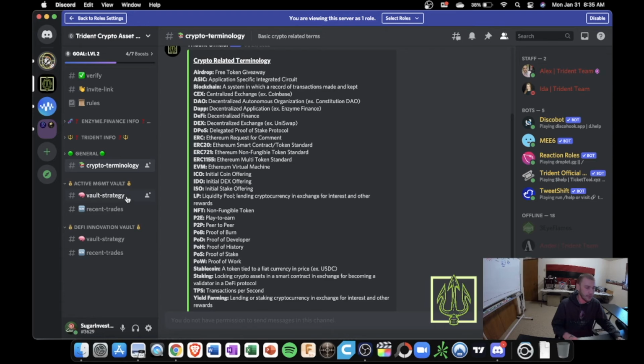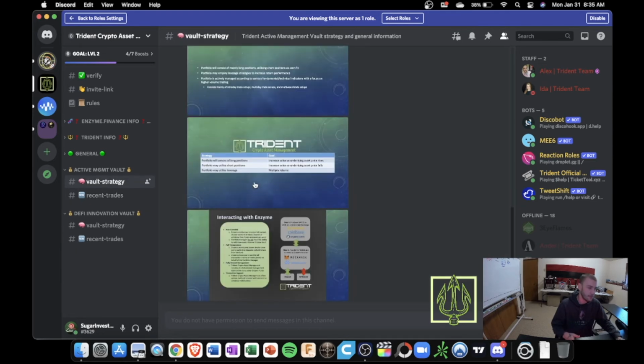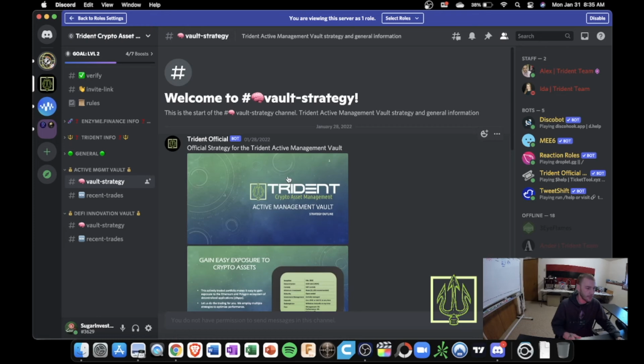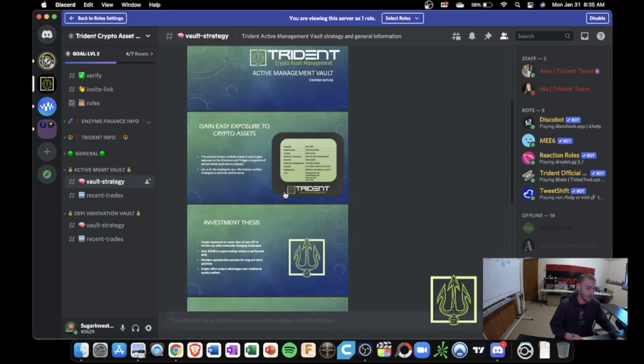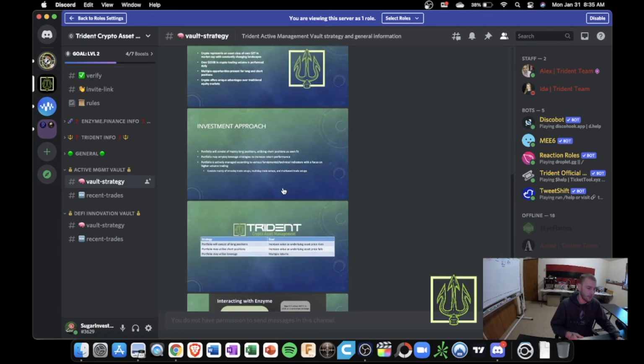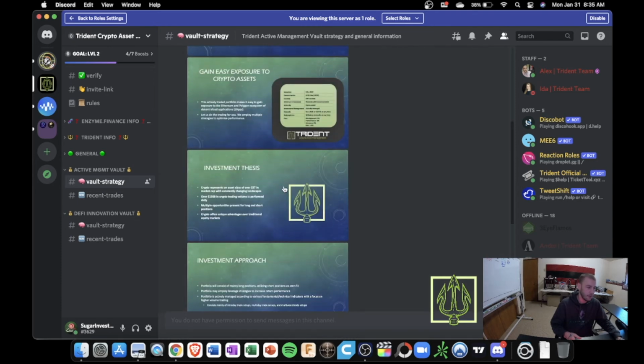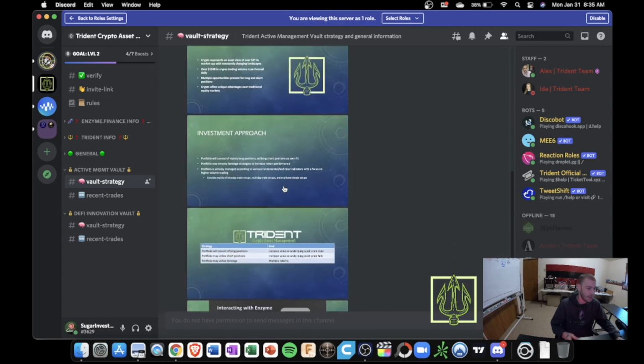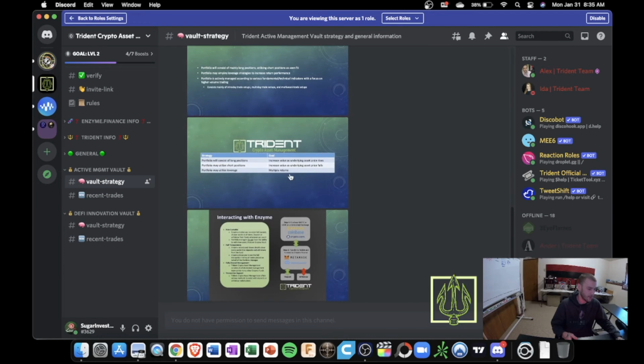We can collapse that and open up the final two categories, which are the categories for the vaults themselves. If you're interested in investing in the active management vault, you can go ahead and click on the vault strategy, and this will basically outline what is involved with that active management vault, the investment thesis and approach behind it, as well as just some quick facts about the vault.